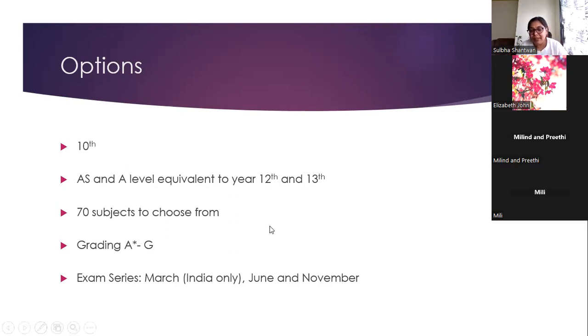Next is the exam series. Now, in India alone, we have the February-March series, which is specifically for the Indian community, because our admission processes for the new academic session start somewhere in June. So by then, the report cards have to be there. So we have a March series. And apart from that, all around the world, we have the June series and the November series as well.